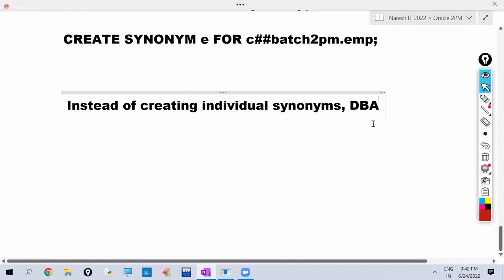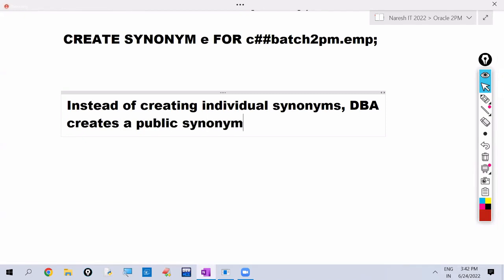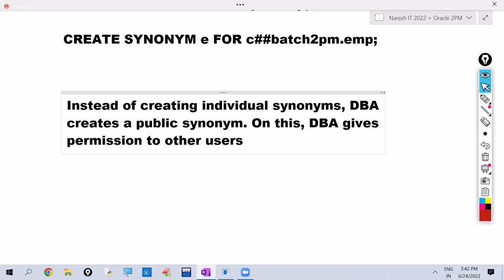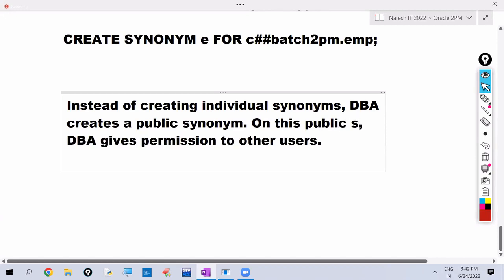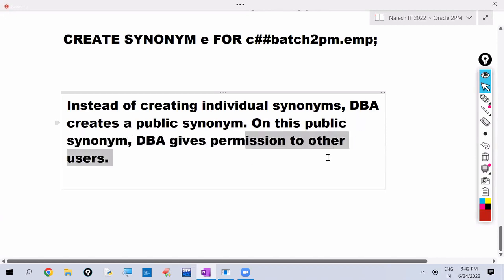the database administrator creates a public synonym. On this public synonym, the DBA gives permission to other users. That's it. Instead of creating individual synonyms, the DBA creates a public synonym, and on it, the DBA gives permission to other users.